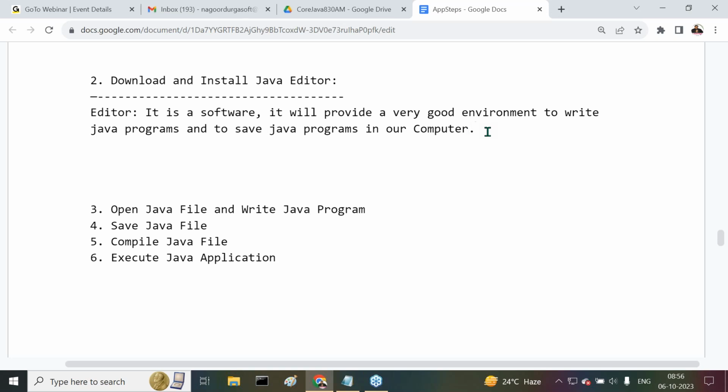Editors are not for compilation and execution of the programs. Maybe one or two editors may provide that environment too, but mainly editors are for writing Java programs and saving the Java programs into our computer. That's the main responsibility of an editor. That's okay, fine.